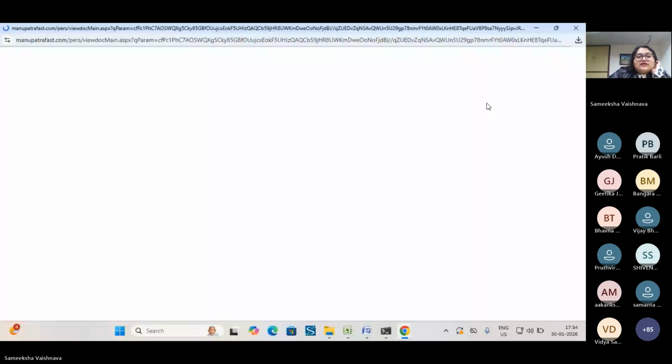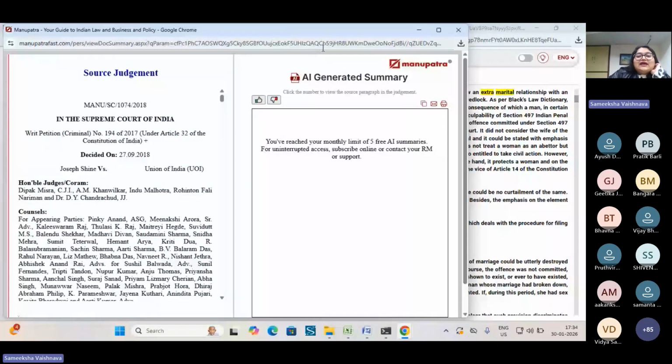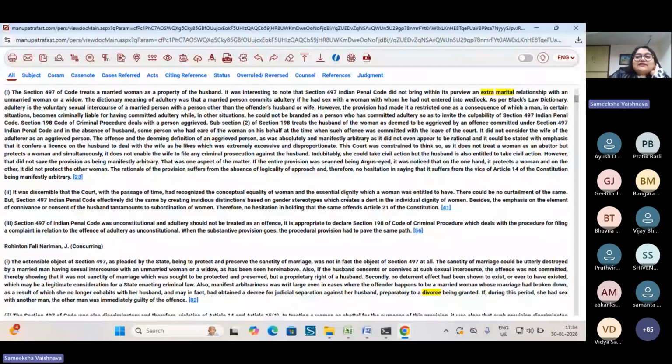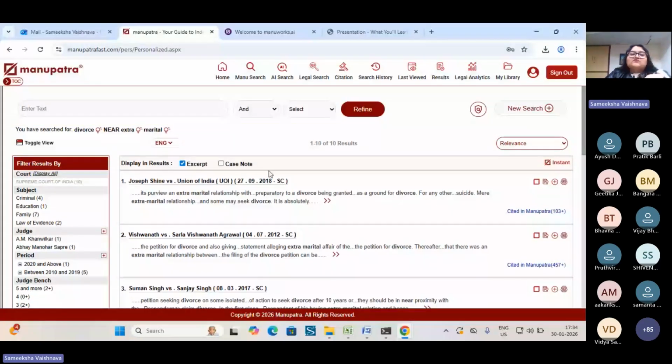See, this is the AI generated summary. So the difference between the AI generated gist and the AI generated summary is that the gist will only give me a 4-5 liner gist of the case, and the summary will give me a summarized version of it. The earlier one is basically a keyword search.